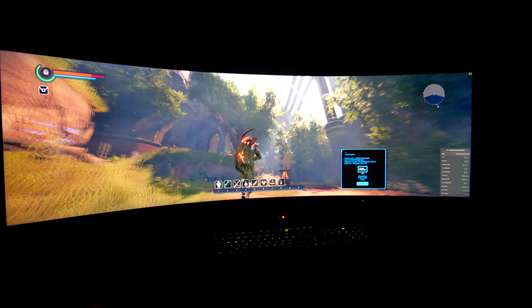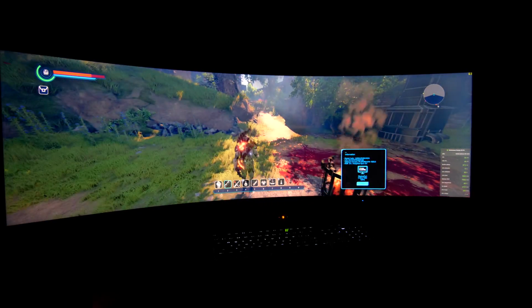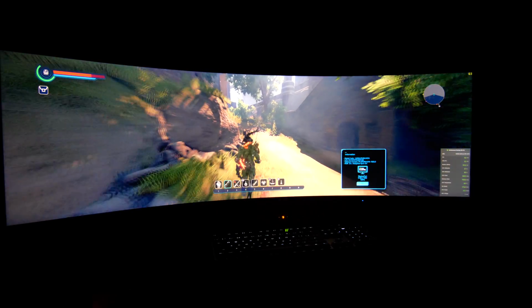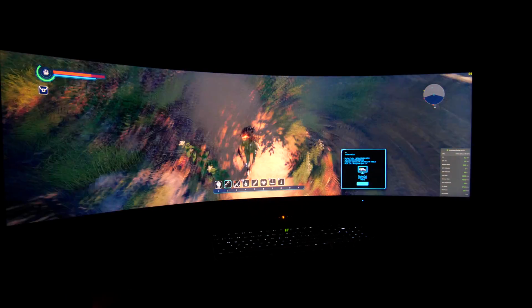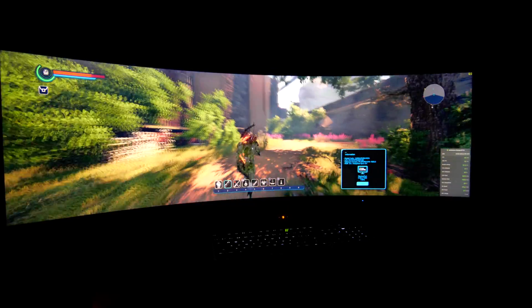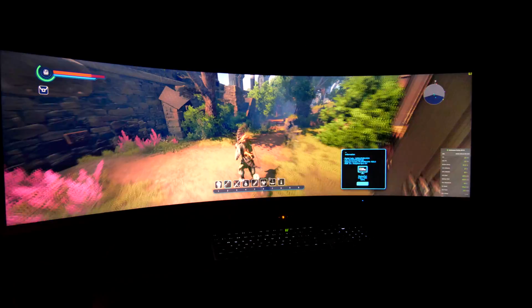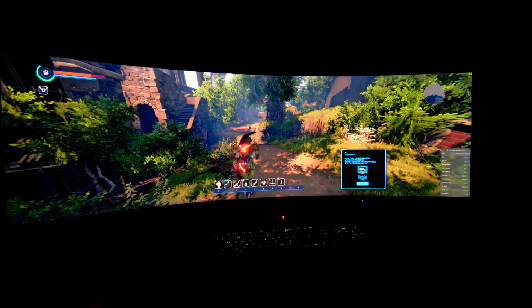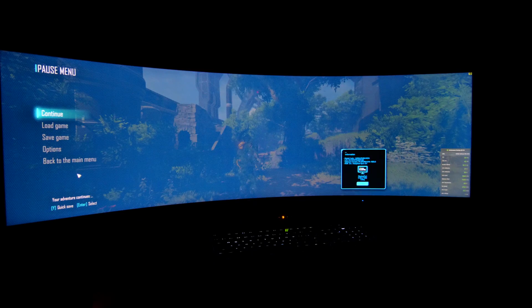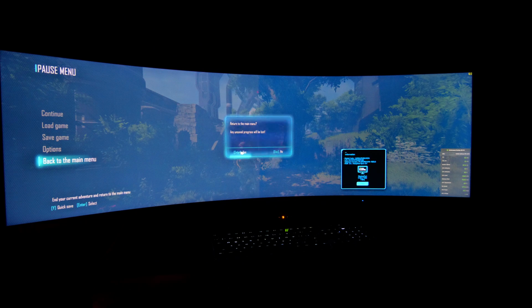Yeah, and the sync range is really double. I don't know how low it goes, so I can't test it right now because my FPS are too high. Alright, let's quit the game here.